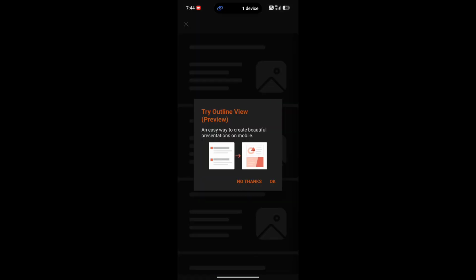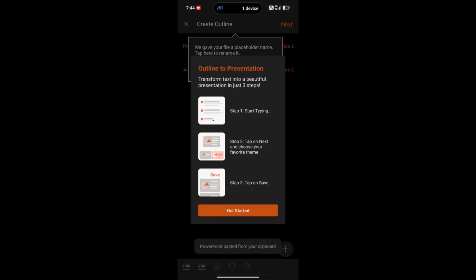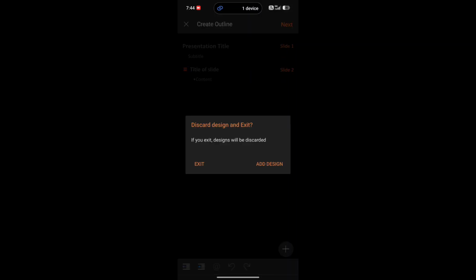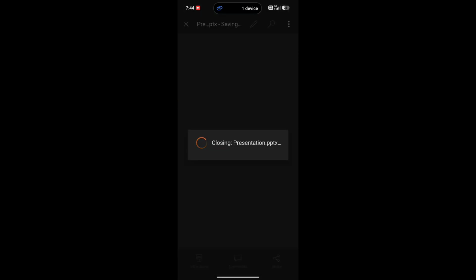You have many more templates, right? So first, here you can see these are the outline for the presentation. I'm just discarding it so that we can open the new one. See, this is one. I'm cutting it.